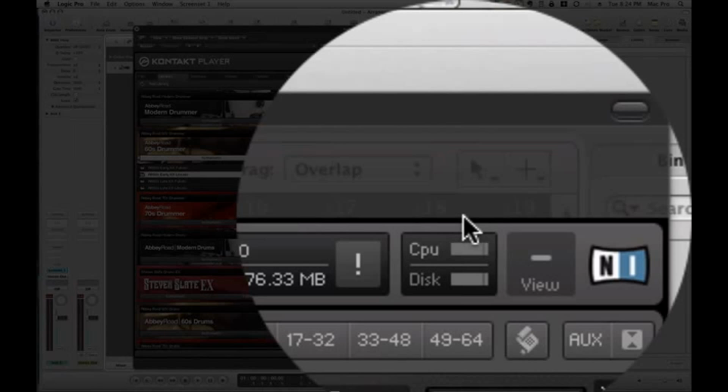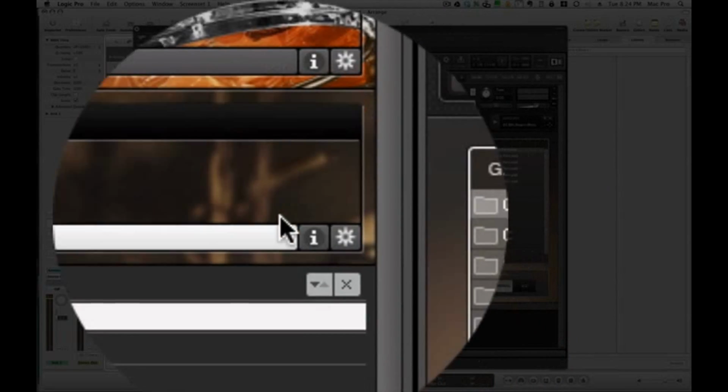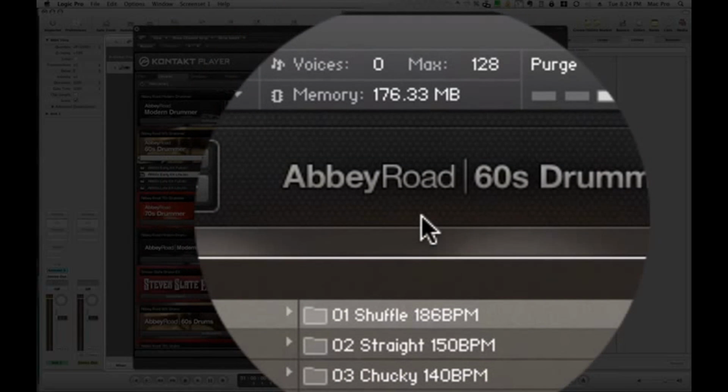So here, everyone, I'm just going to show you a quick demonstration on how to get your MIDI files into the Abbey Road drummer programs. I don't have the Native Instruments Studio Drummer, but I'm sure it probably works similarly. So I have the Abbey Road 60s drummer, 70s drummer, and the modern drums.